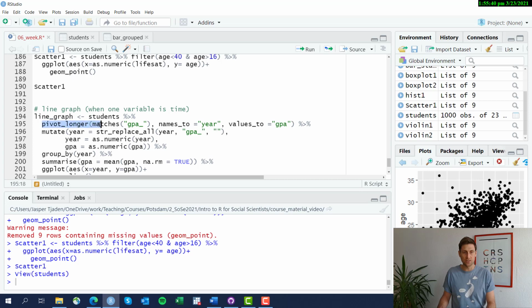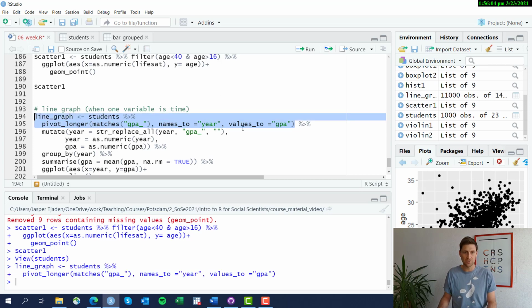The shortcut is here, pivot longer. We want to pivot longer any variable that contains the GPA underscore character. And we want to create a year variable that indicates the corresponding year of the grade point average. And we want to put all the values into a new variable called GPA. Then, well, let's first run that, see what it looks like. If you just highlight that section and run it, it will just run that particular code.